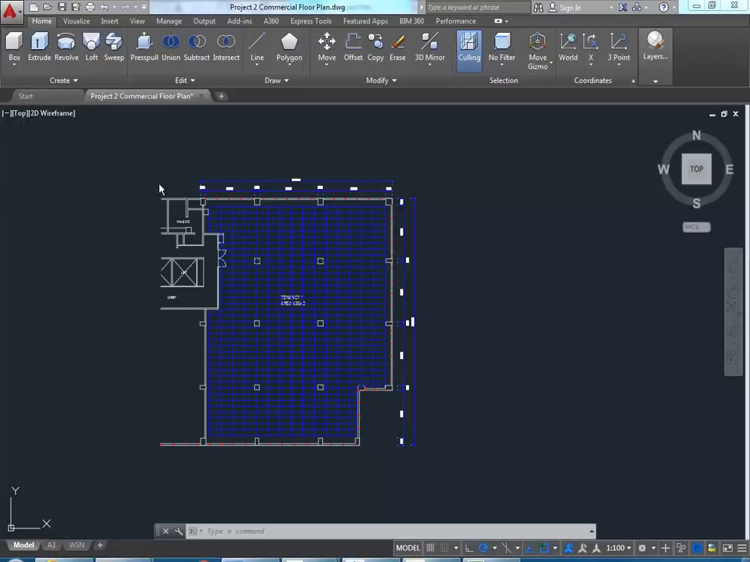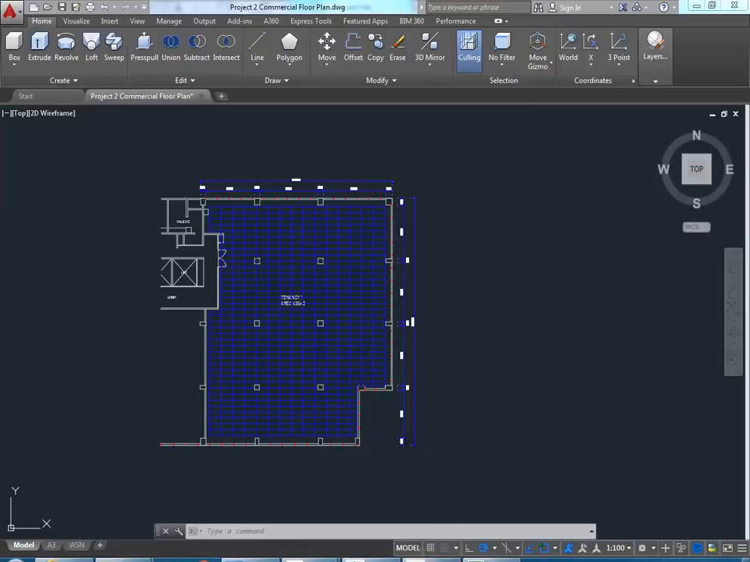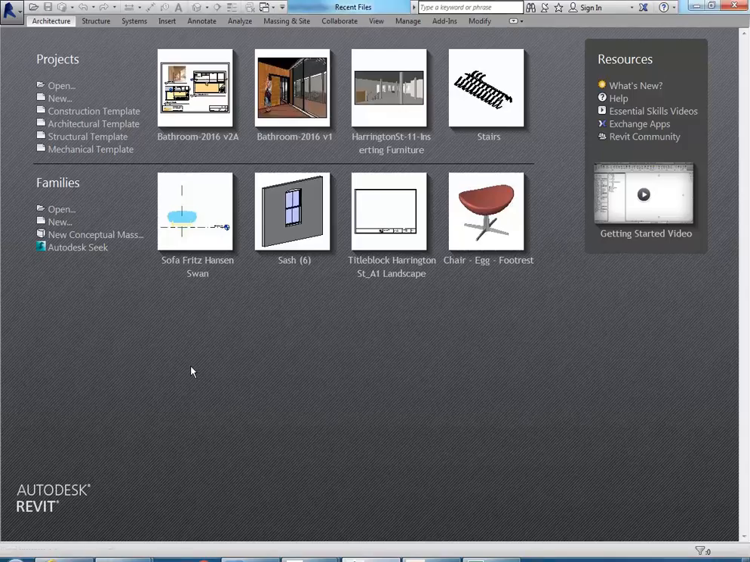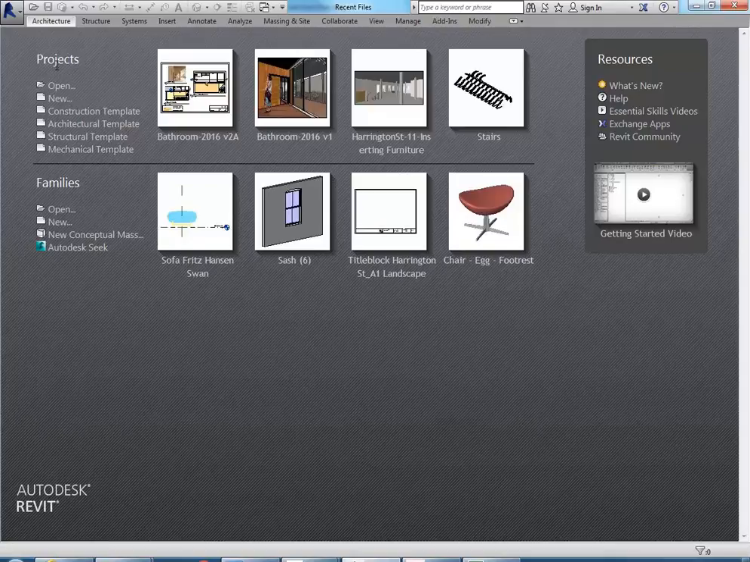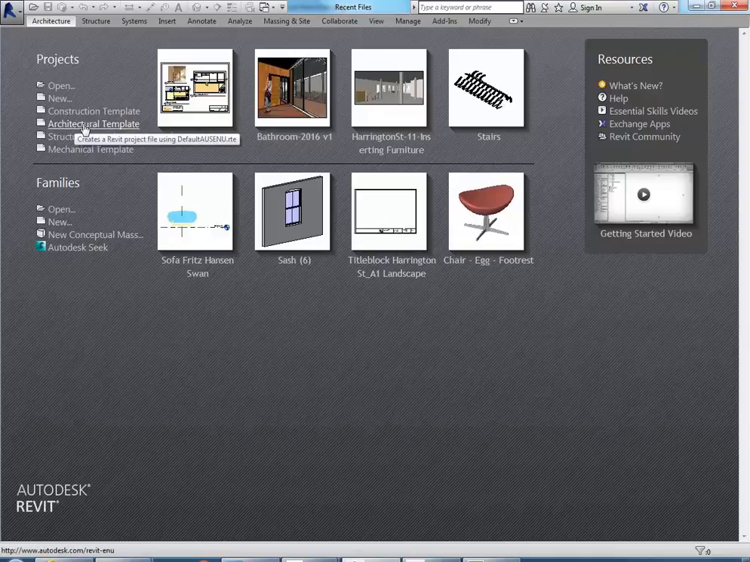Okay, so we've got the plan here in AutoCAD that is going to be the basis for your design, and we want to now get that set up in Revit so that you can then start modelling your design in 3D. So if you're on the welcome screen there, you can go straight to architectural template, and if you're not sure, that's the template that you should always be using first.